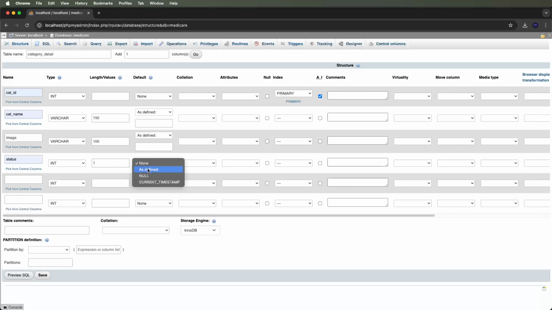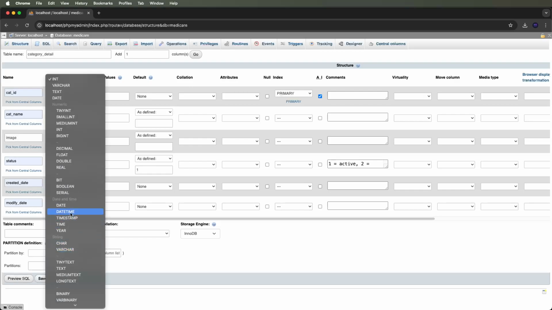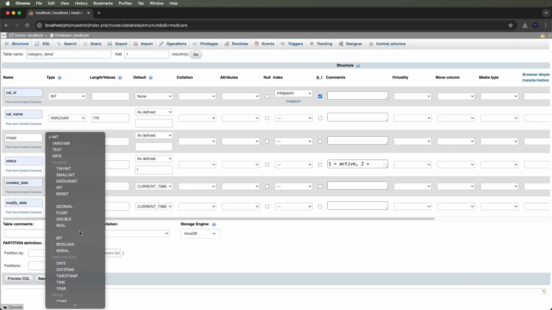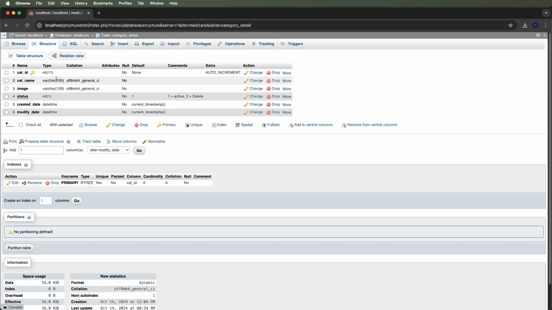for managing active and deleted records, like the status we need to use here. So 1 means active, 2 means delete, like the configuration needs. Then we need to create the created date and modify date, set as date time, and for the current time set current timestamp, and also set date time. Now we need to save these columns for the category details table.